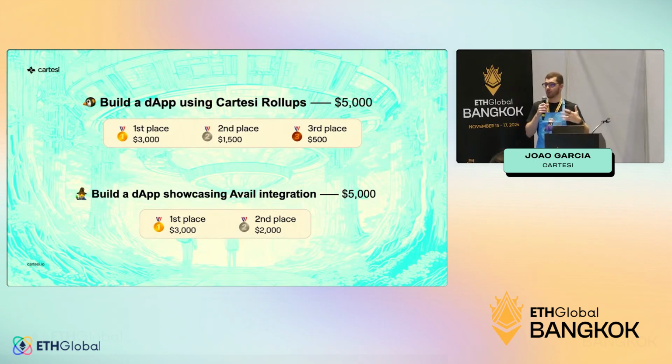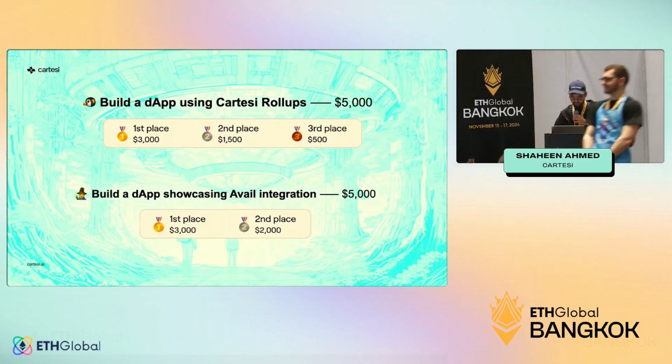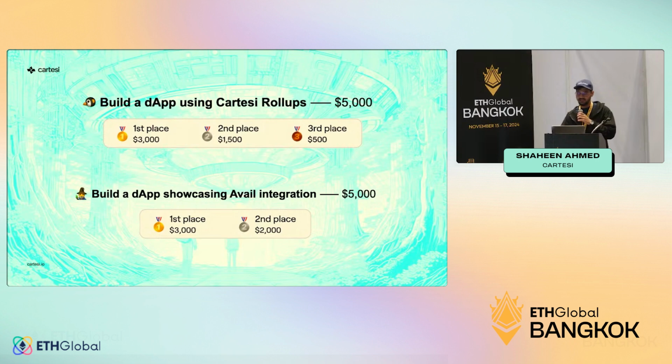So for you to have more inspiration and more ideas on things that you can build with Cartesi, I'm going to hand over to Shaheen, where he will do some showcase of the dApps and show you how to build one. Hey, thank you, Joao. Okay, guys, so you just heard a little bit about what Cartesi is, how things are on a high level, like on a conceptual level. Let's just see some inspirational ideas that we have.